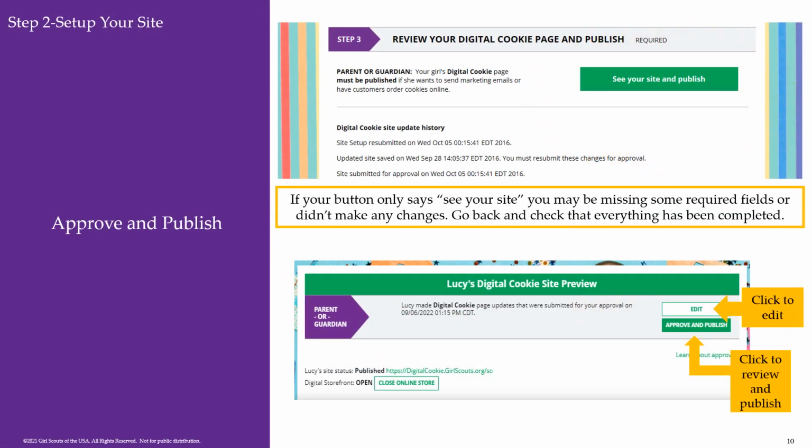And at the bottom of the page, you'll have a green button that says See Your Site and Publish. This is great news. It's been very easy to set up the site, and the Girl Scout gets a look at how it's going to look to her customers. So you can work with your Girl Scout to review her site, make sure the spelling and grammar are correct, that it tells a story, that the photo and video look great there. Once you are satisfied, you and your Girl Scout can click Review and Publish, or Edit if you would like to make any edits to it.